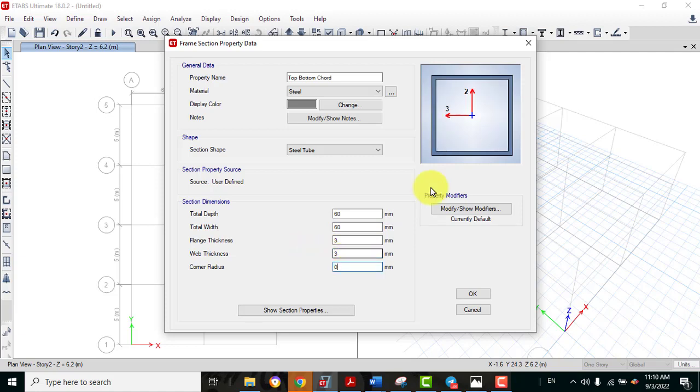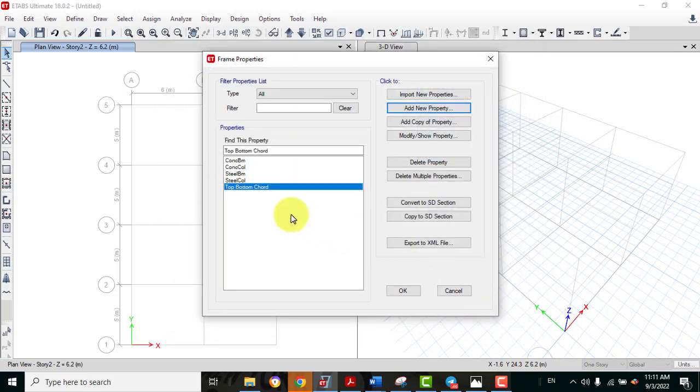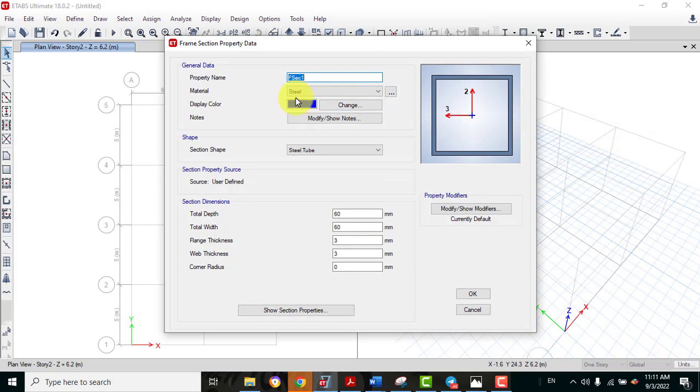60 by 60 by 3 is a square hollow tube section with a thickness of 3. This is the top and bottom chord. Let us now define the diagonal and vertical members of the truss. Modify, then add copy of property.